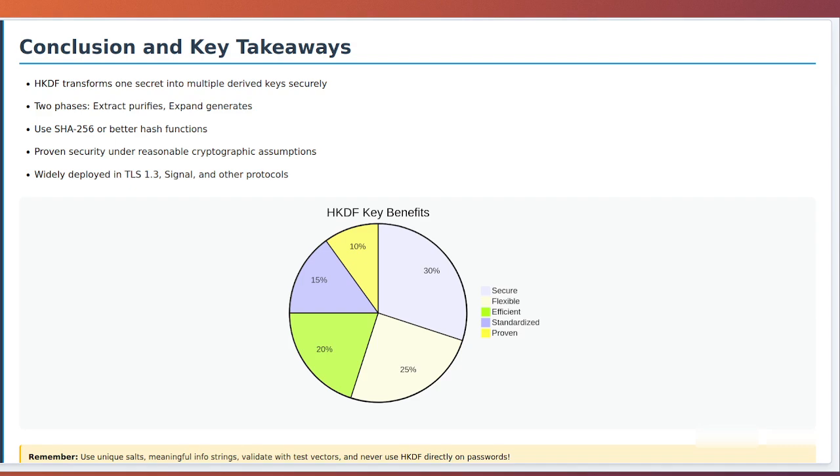Understanding HKDF gives you insight into how modern cryptographic protocols derive the multiple keys they need from limited shared secrets. Whether you're implementing security protocols, building secure applications, or just trying to understand how systems like TLS work under the hood, HKDF is an essential concept to master.